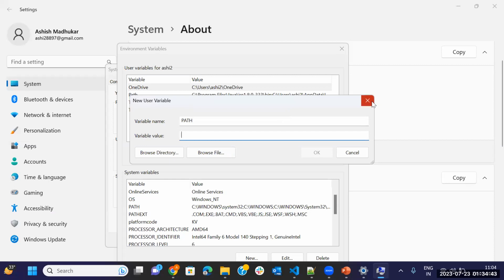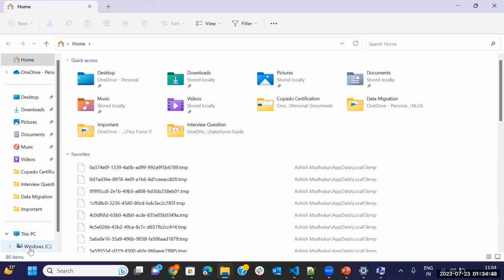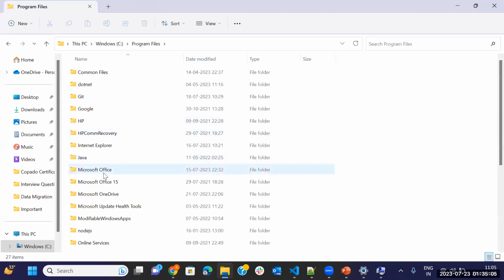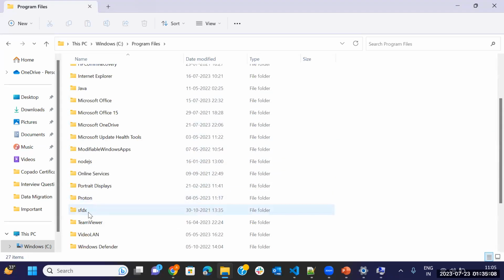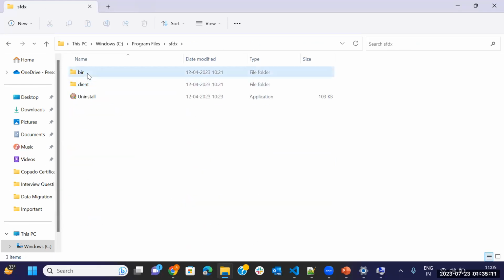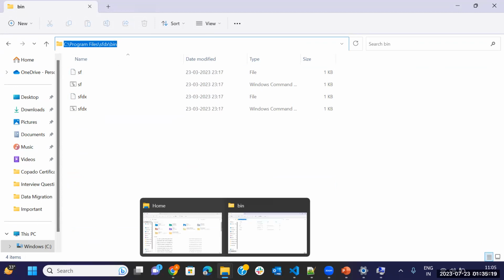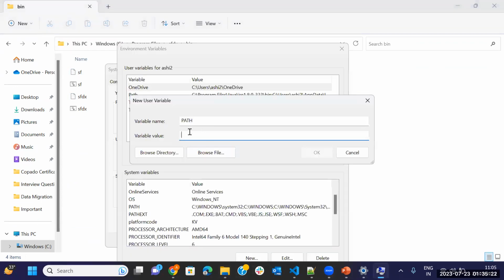So how you can get that path, let me show you. Go to this C drive. When you install an application that is 32-bit, any 32-bit application you can install in 64-bit, but 64-bit you can't install in 32-bit. So here I have already installed my SFDX. Just go here and open bin. This is your path basically. Copy this path and paste it here.